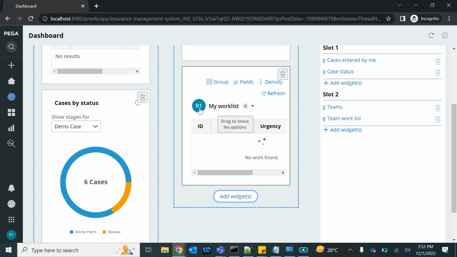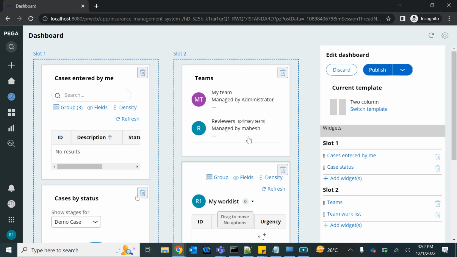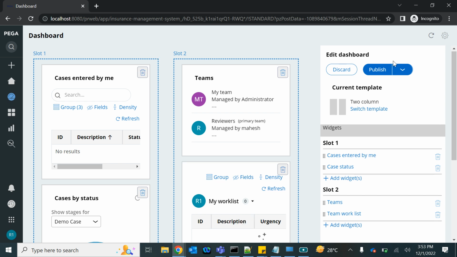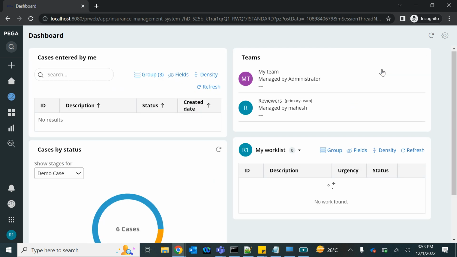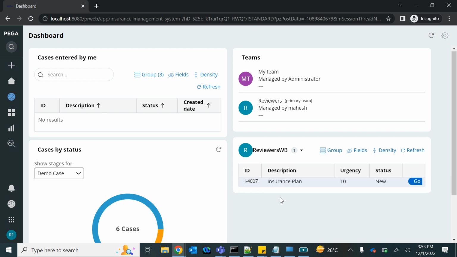Remember, this is a section already configured. You could have used it on the home page as well, customize that. You can add another section to another one, right? But here on the widget, we will use it like that at the moment. Publish it. See, by default, it will show you your work list, but you can select the teams that you are part of. Reviewer work. See, this is the item that is assigned to that.